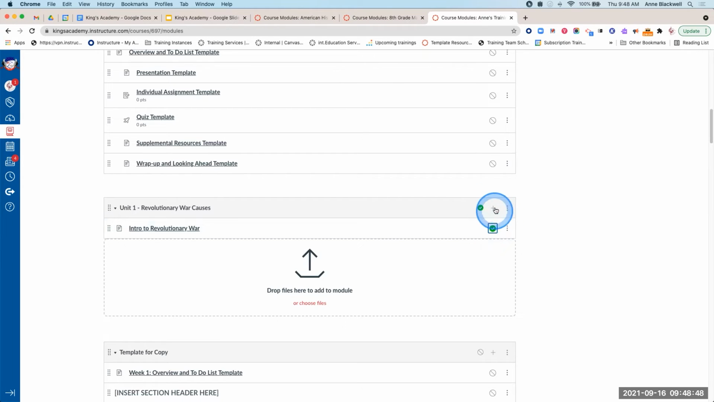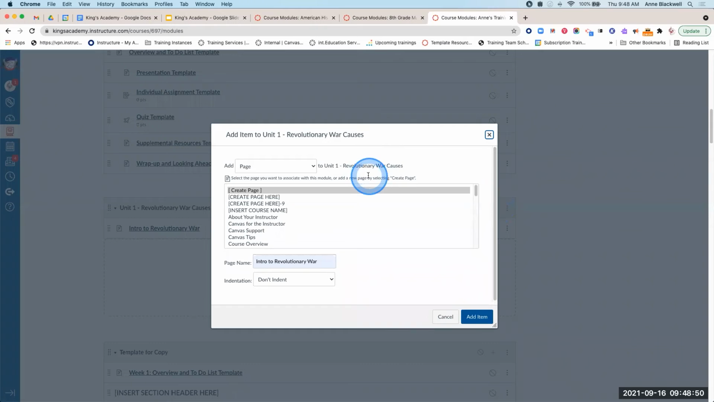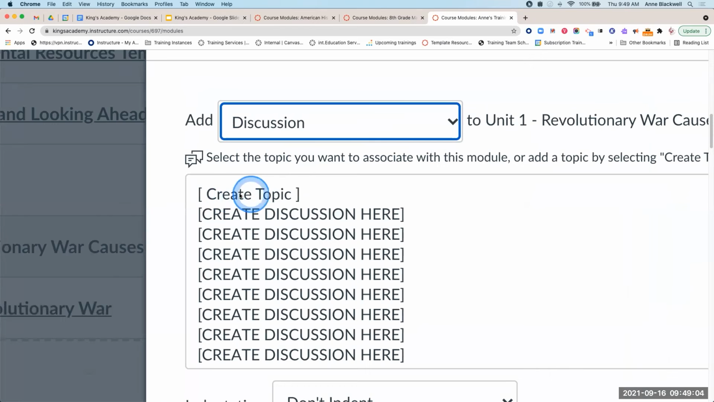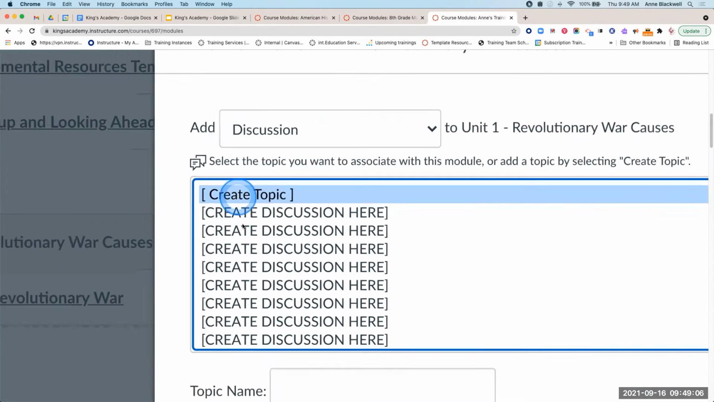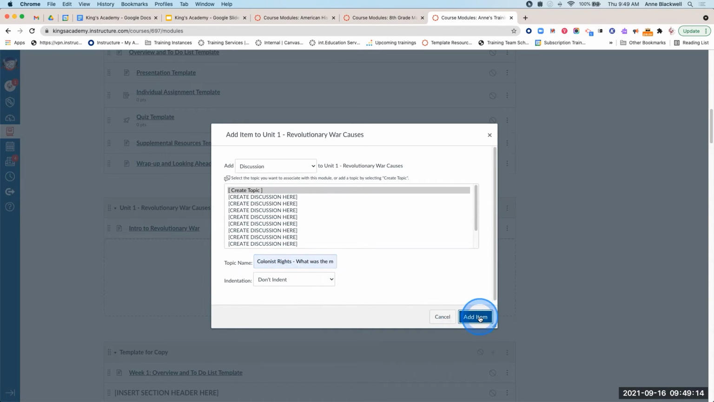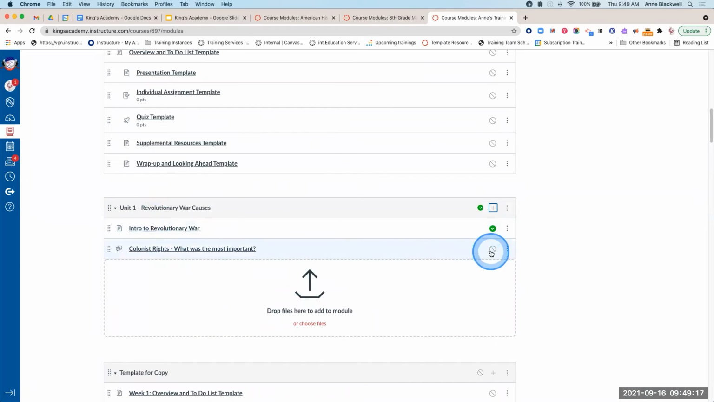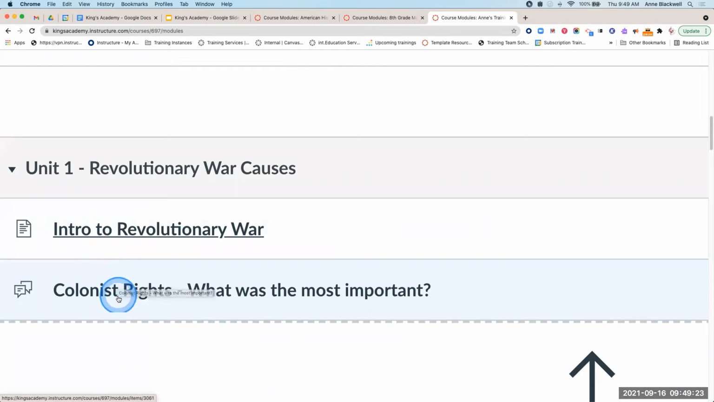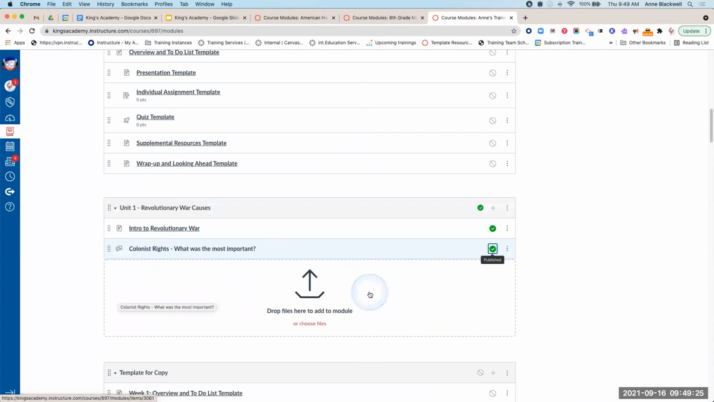Now I am going to come in and hit, and so I might say add after that intro, I might have a discussion, right? So I'm going to say add discussion. So I might create that topic of discussion. And I might say colonist rights. What was the most important? And I'm going to add it. So already I am building my lesson plan. I've got a nice intro. Now I've got my discussion. And I'm going to keep on building.